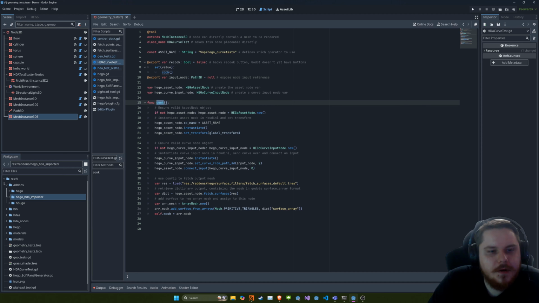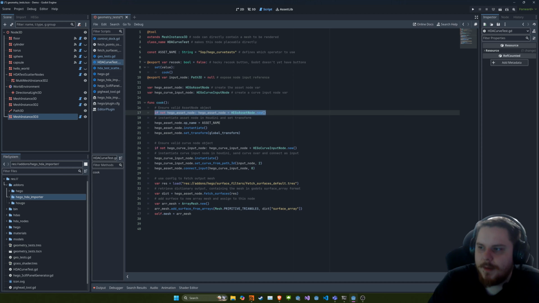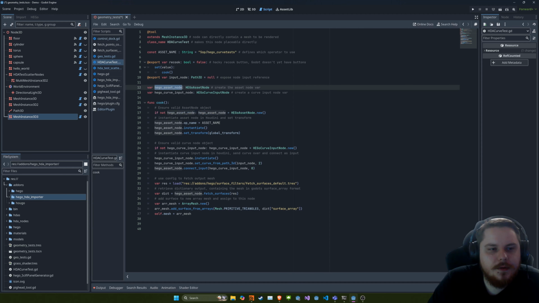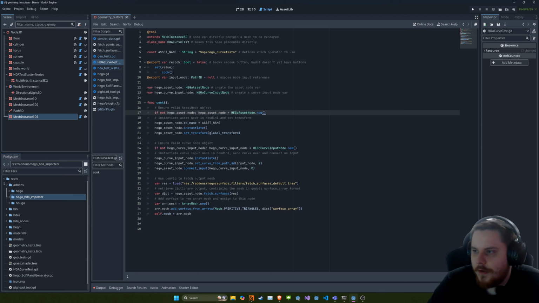And yeah, then in the cook function, basically I'm just making sure I actually have a valid Hego asset node object in memory. I'm doing it this way because I'm storing it in a variable and then doing it here like this, so that I can recook without creating new nodes over and over again. So that is going to be very important when you make these scripts.